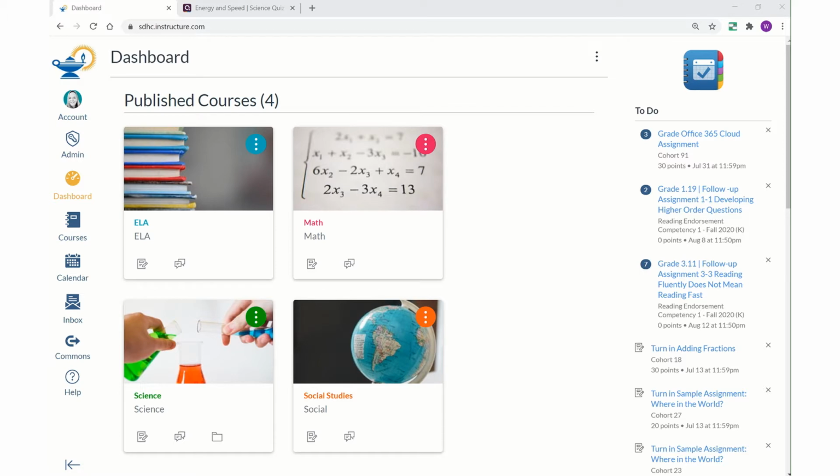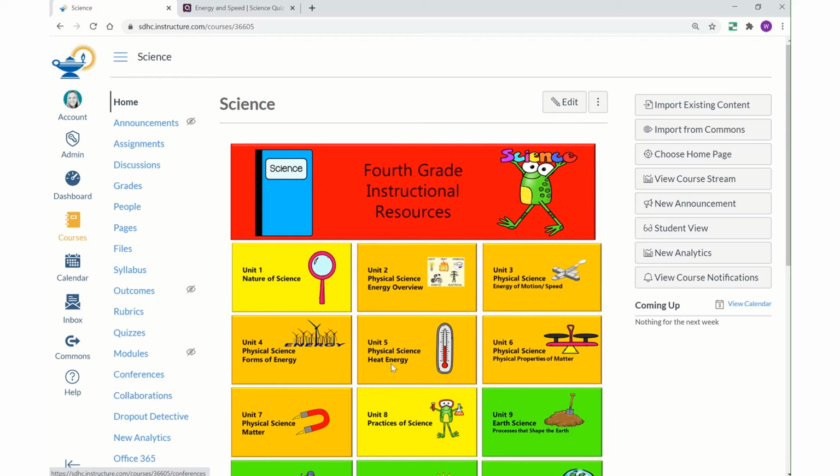Once you're logged into Canvas, navigate to your dashboard. Then you'll need to go to the course or class that you would like to assign your Quizizz assessment to. I'm going to choose Science. Once you are in your science course, on the left-hand side, you will see your course menu.